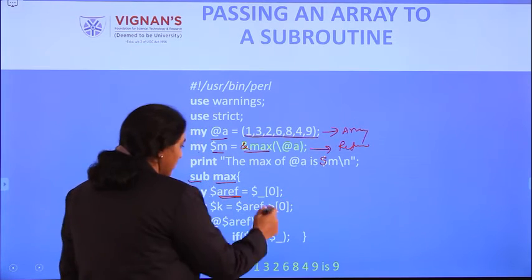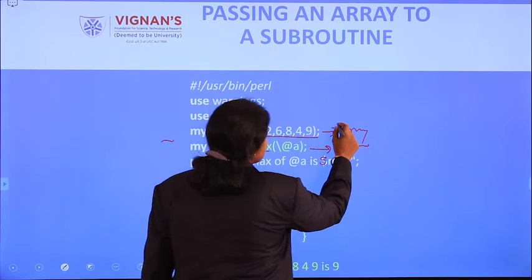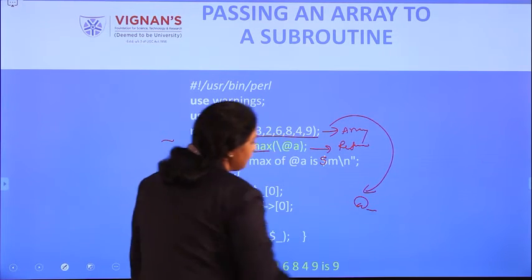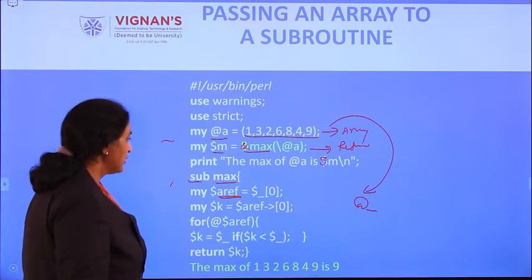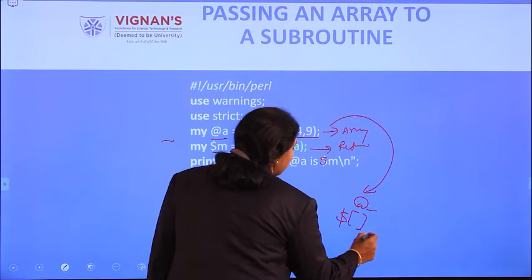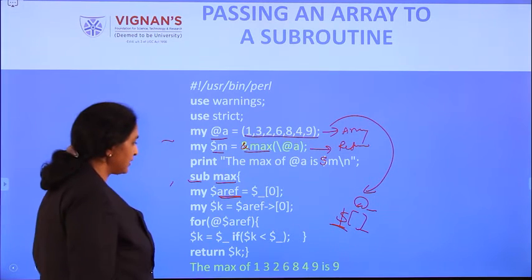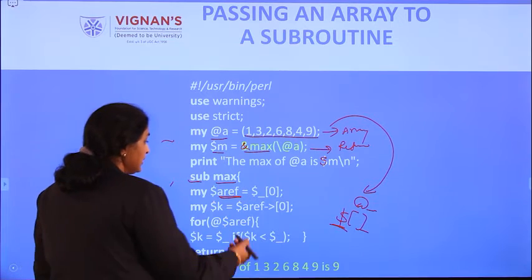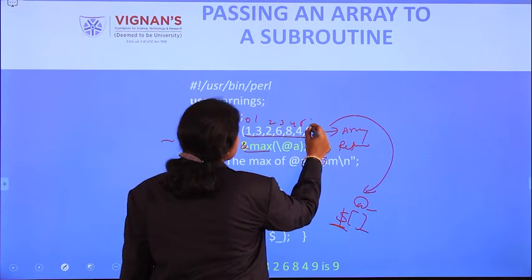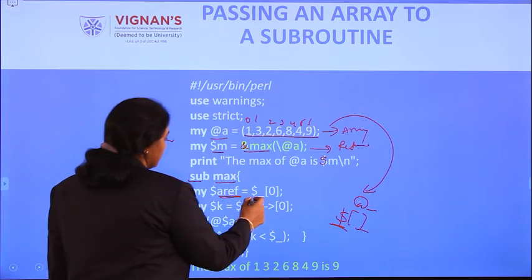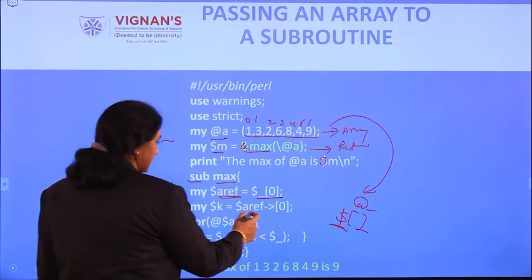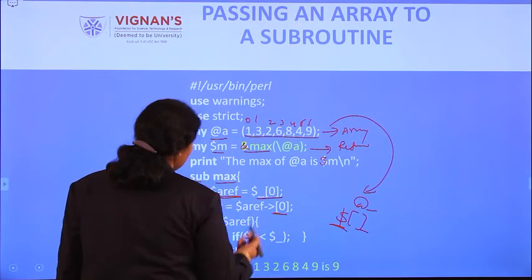You already know that when you are declaring it like this in functions, it will by default go to the array, the default array @_, and you can access each element with a dollar symbol, as a scalar. And indexing is here 0, 1, 2, 3, 4, 5, 6. 6 elements are there. So first you are checking the first element and this is the second element. So you are passing that to k.